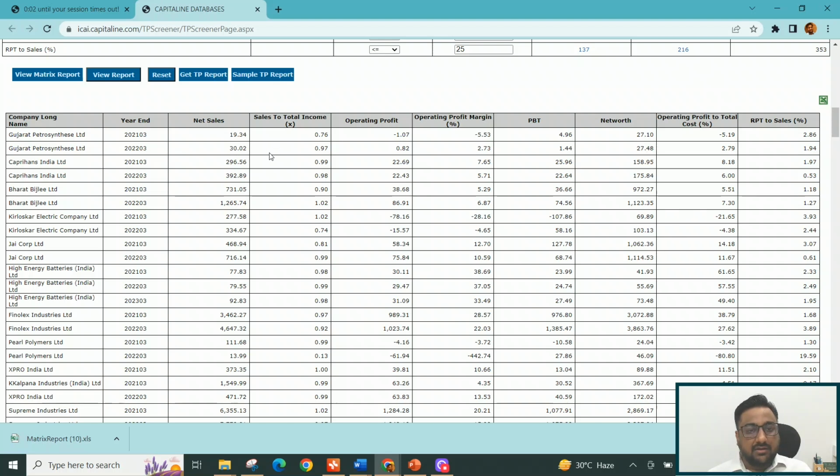Then again, we went ahead and wanted a positive PBT, right? That's where you can see 4.96 and 1.44 is the positive PBT. Then it has a positive net worth, and the RPT to sales is less than 25%. So this is the correct search that you have made, right?